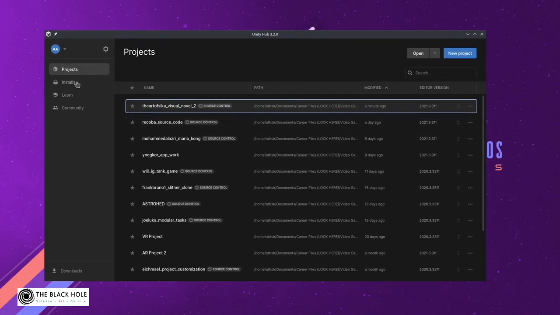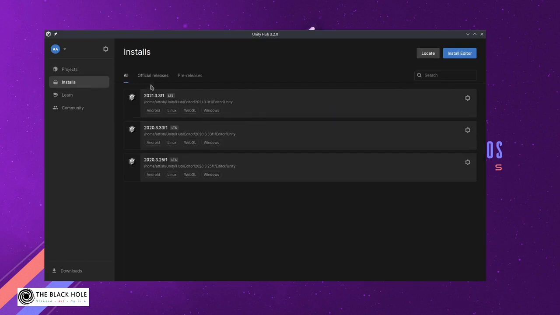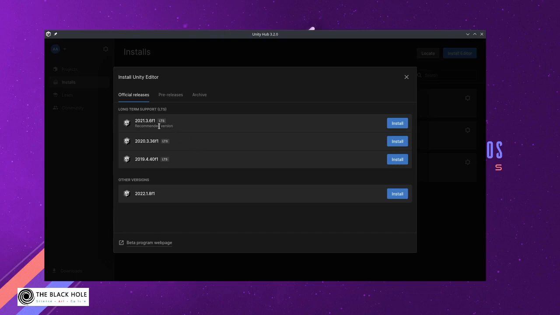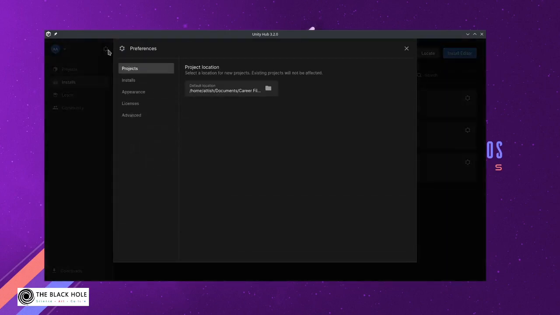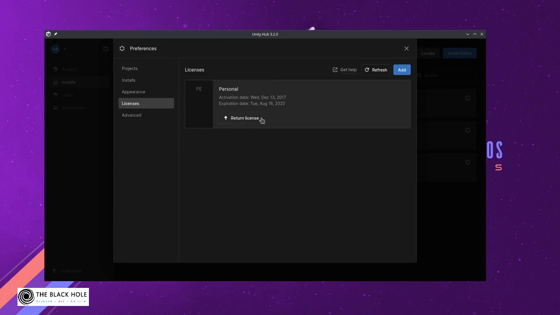So on installs over here, if I click this, you'll see the different Unity versions that I have. Now, I have them installed already, but you will have to click the install button on the top right to install the latest Unity version. There's also something called download archive, where you can download any version of Unity that you want.